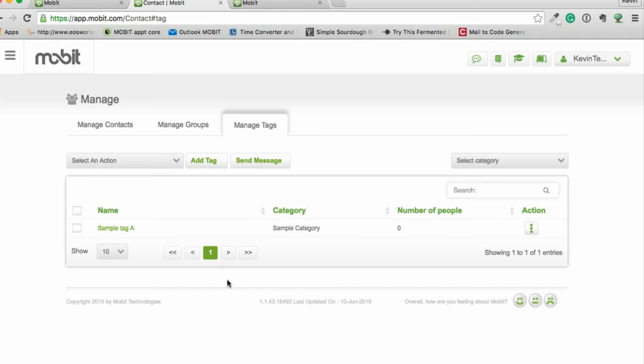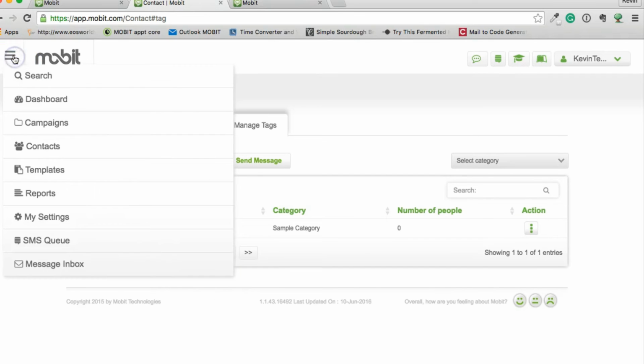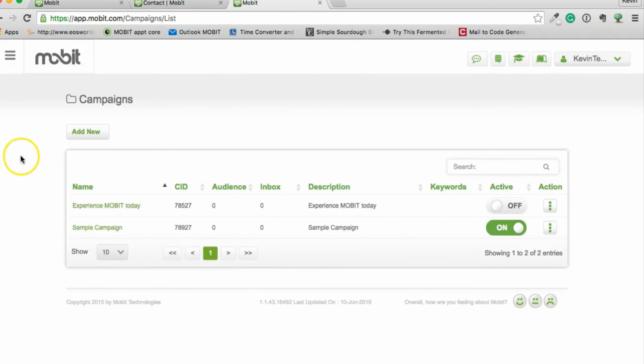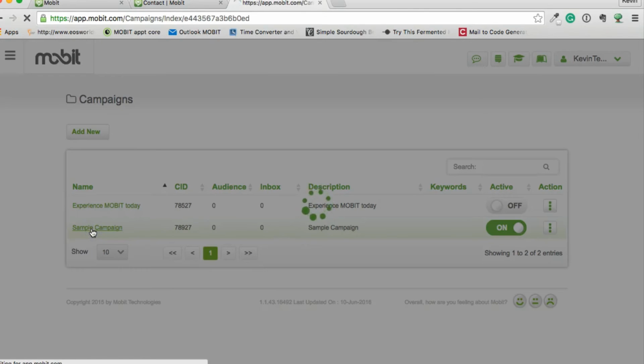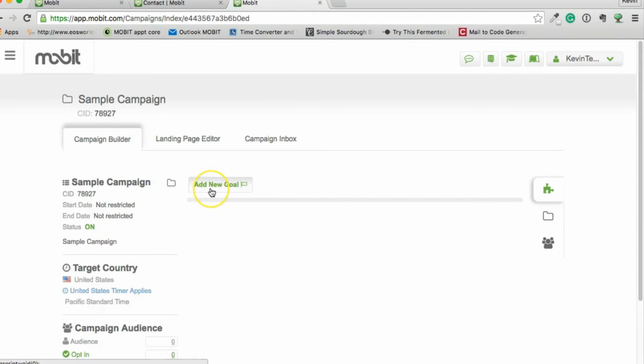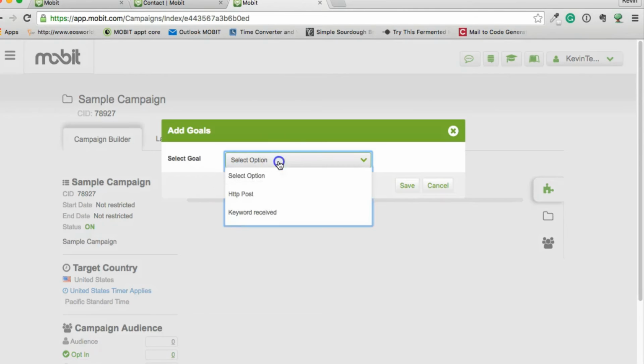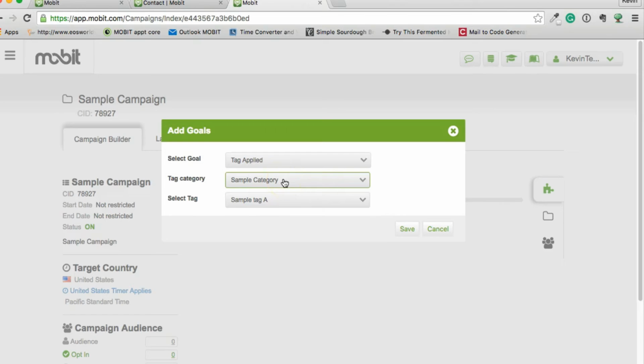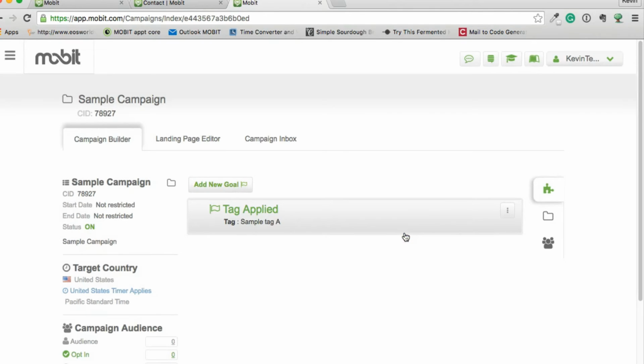I'm going to navigate to the campaign builder. Here you'll see I have a sample campaign set up. Let's add our first new goal. I'm going to use the tag applied goal. So note that there is no group applied goal. There's only a tag applied goal. So what this says is that if the tag in sample category, sample tag A, is applied to a contact, then it will achieve this goal and start this campaign.